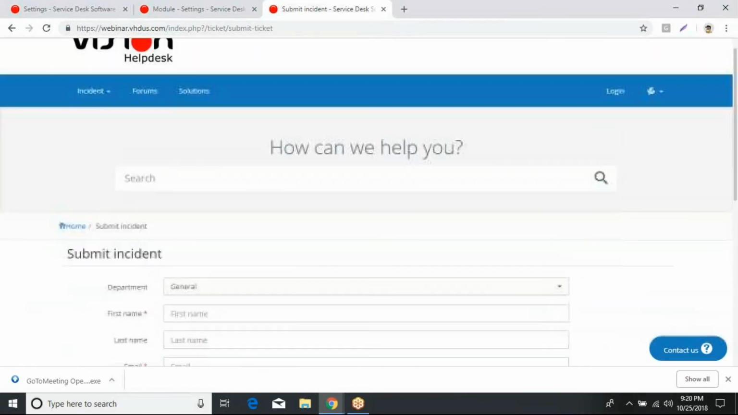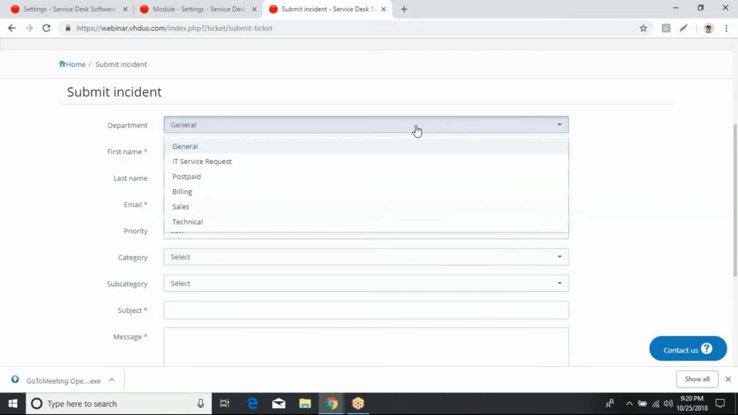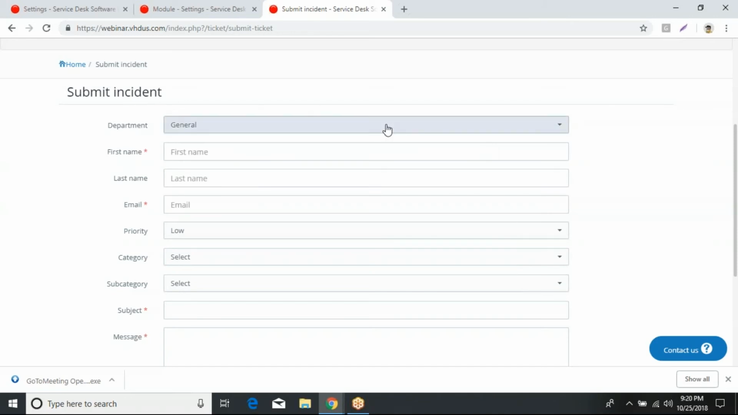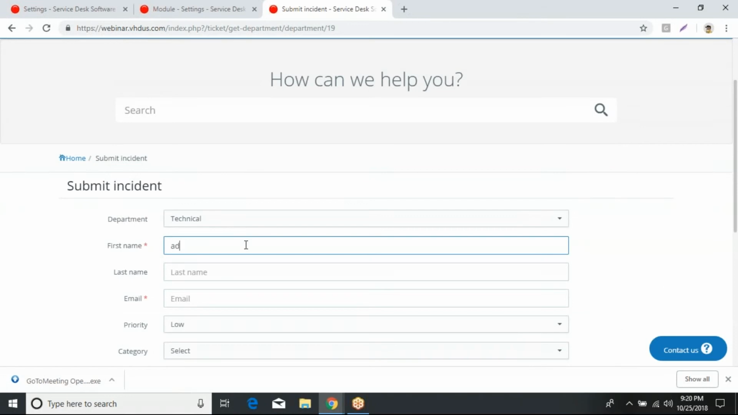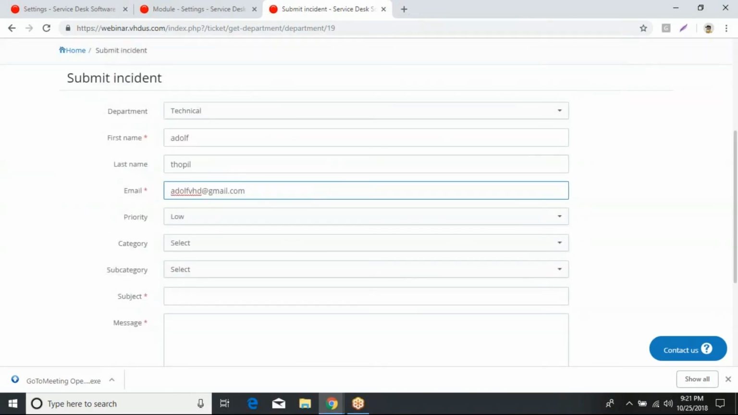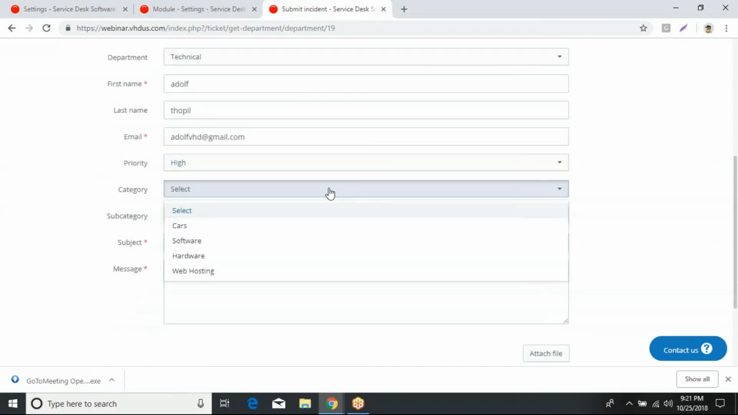Now let's say you come to the incident page, where the submit incident page is. This is the incident submission form. Here the customer can select the department. The customer would fill in the first name, the last name, and the email ID. Here you can define the priority, and they can select the category.